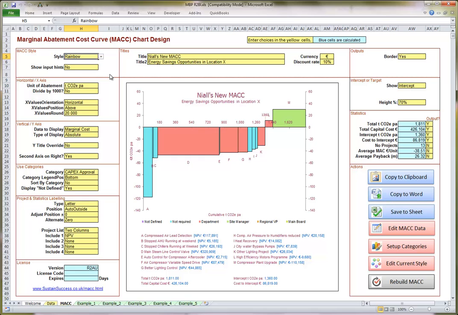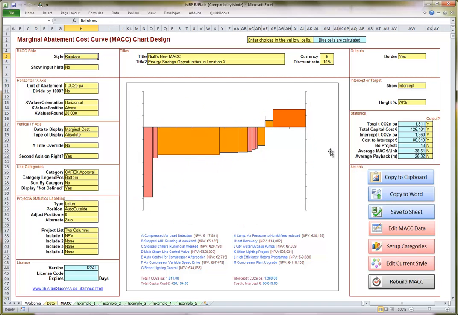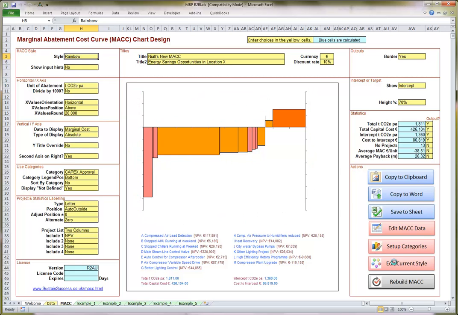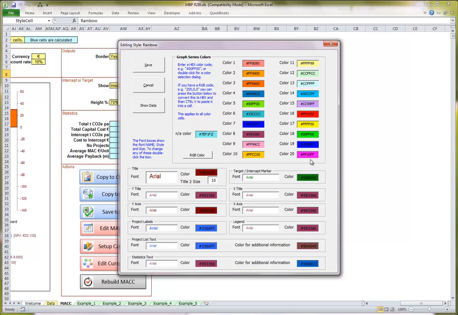And this has another big range of different colors. So here we go. Here we're going from red all the way through to bright green. If I want to change any aspect of these individual styles, I can go into edit the current style, and you can see I have a dialog box here from where I can choose individual colors and so forth.